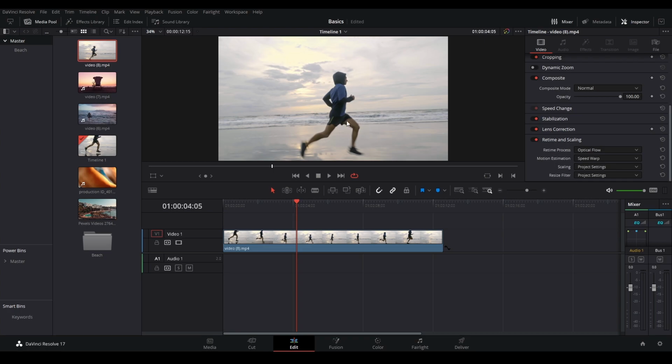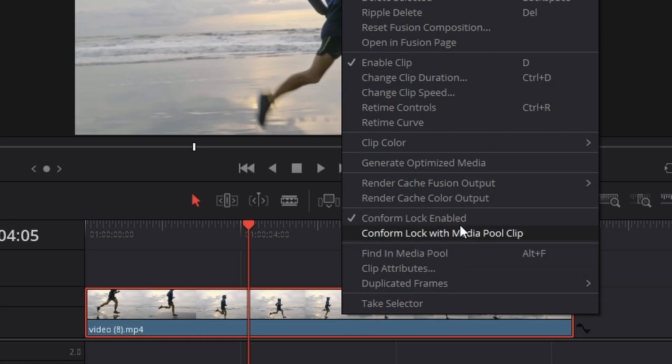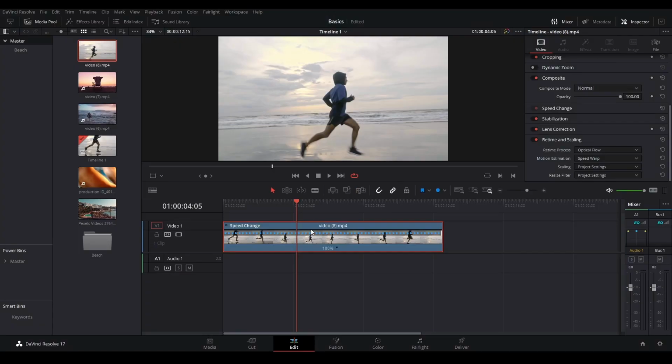So what we're going to do is select the clip and right click and then go to Retime Controls, which is this one right here. You can click that and these controls will pop up. Another way to do this is press Control R and that'll also bring up the Retime Controls.